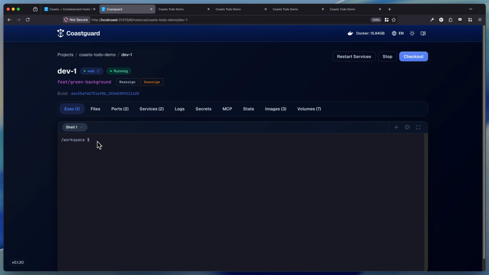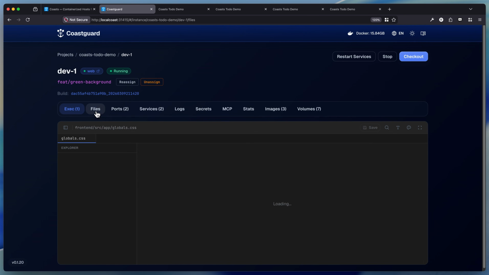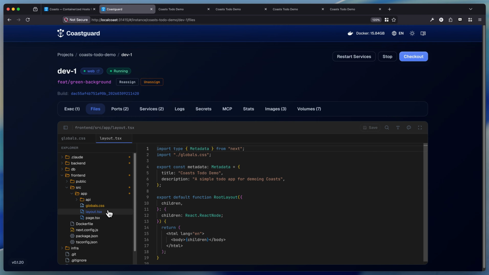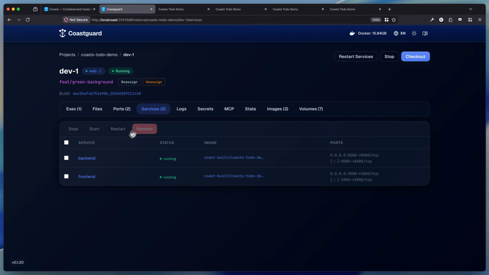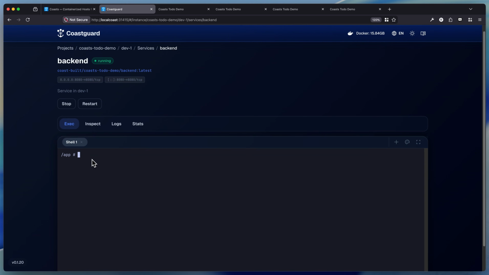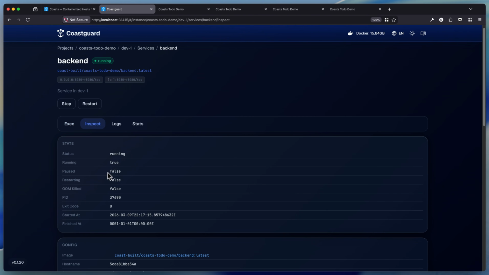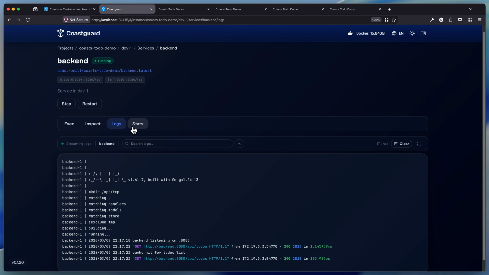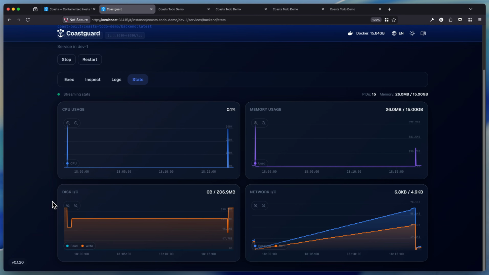Inside a coast, you have full visibility into everything that's running. You can browse the file system inside the container. Under Services, I can click into an individual service. Here's the backend. From here, I can exec into it, inspect the container, read its logs, or check running tasks. Everything you'd normally need a terminal for in one place.